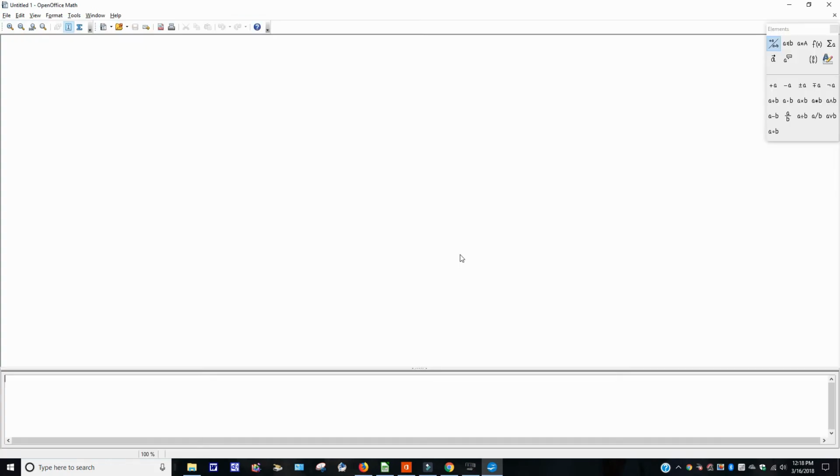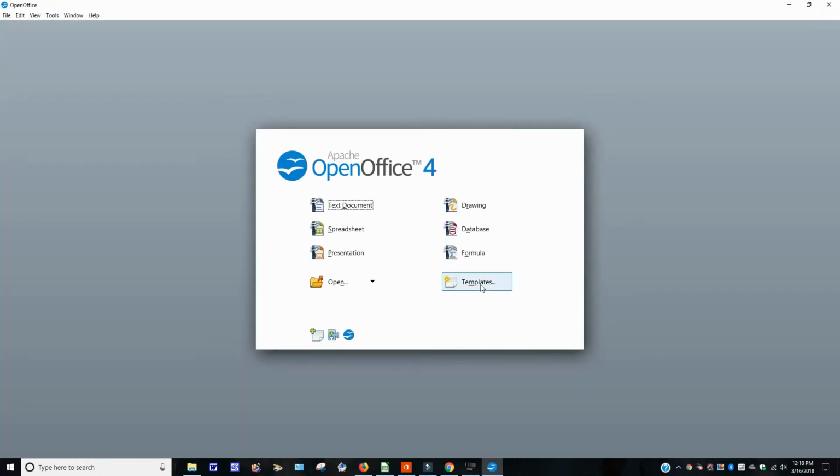And then you've got formula. If you're a person that works with math, they've got these formulas over here. OpenOffice Math. And again, they've got more templates and so on and so forth. And then if you want to open your files, you can open them again. And, like I said, we don't want a spreadsheet.